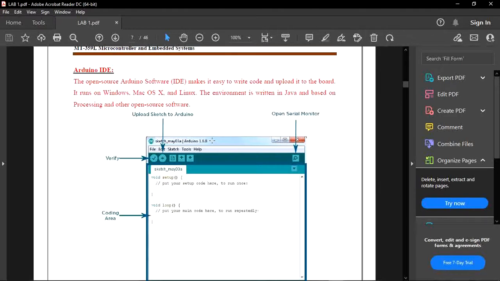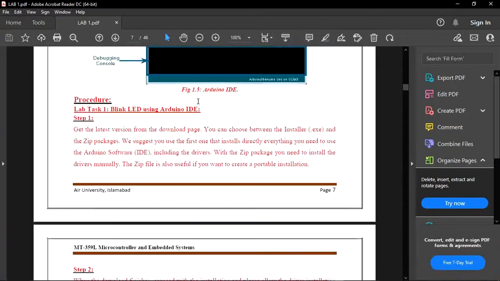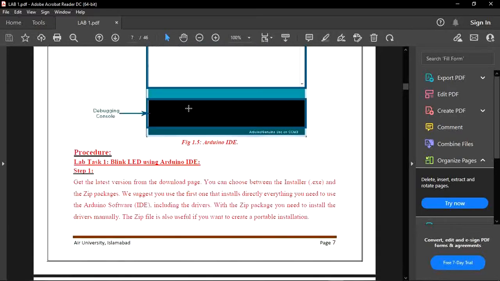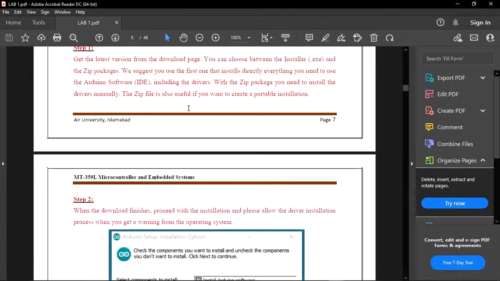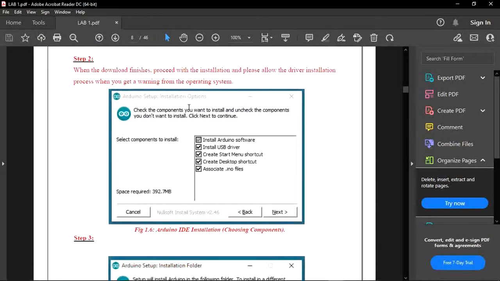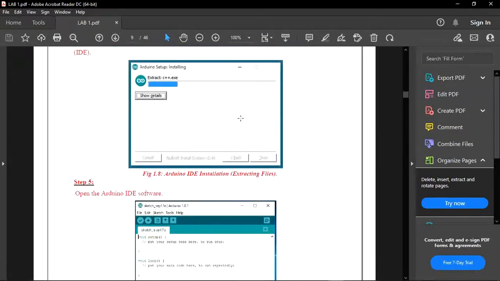The IDE language is a little bit easier than C language. By working in the IDE we can perform different tasks, such as blinking an LED using Arduino IDE. First of all, we have to install Arduino. For installing, we have to download the software, and after downloading, click and check all these points, then next, and then browse its location and then install.